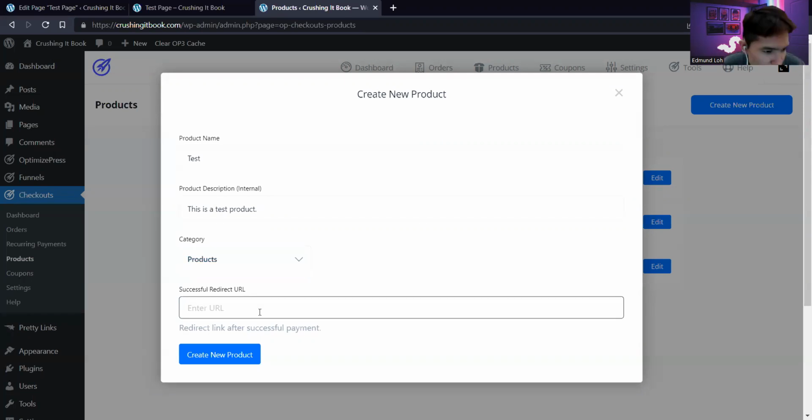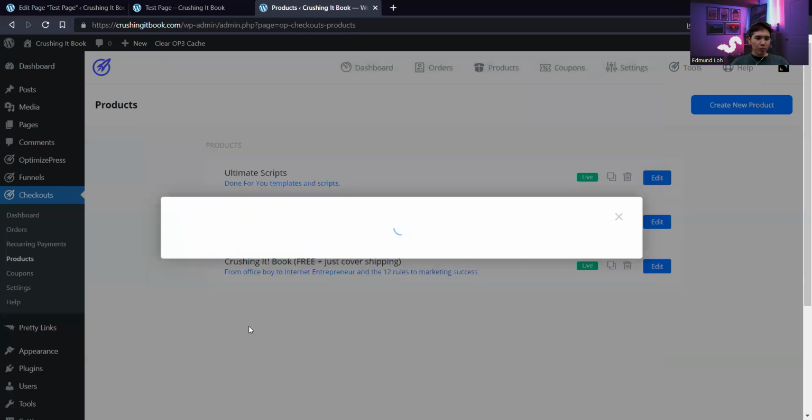And the next one is called successful redirect URL. That means whenever someone has completed a payment successfully, where are you going to send them to? So this is typically the thank you page, all right? So I'm going to put a fictional page here right now, which actually doesn't exist. But let's say it does, all right? Let's click create new product.